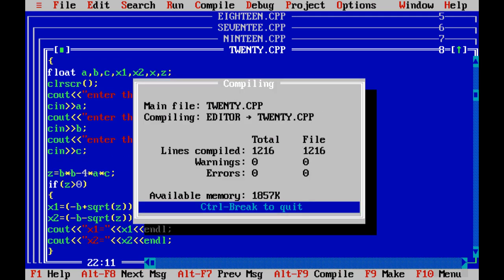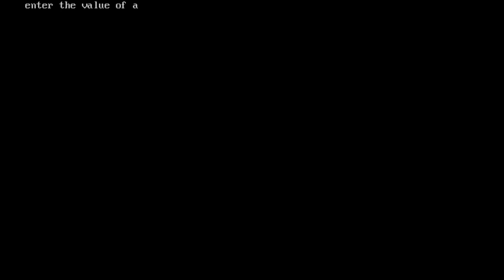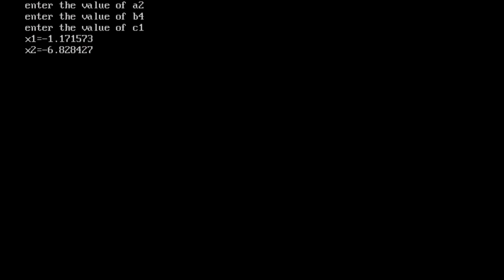Let's run it. The value of a, let's say the value of a is 2, the value of b is 4, the value of c is 1. So we would have two roots, x1 and x2.